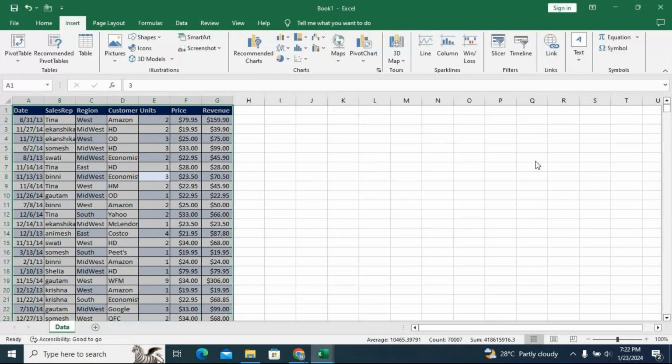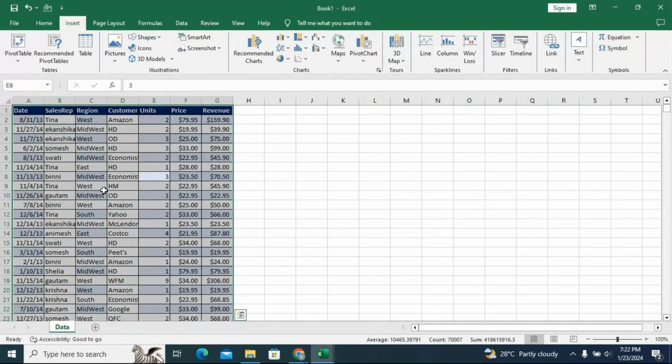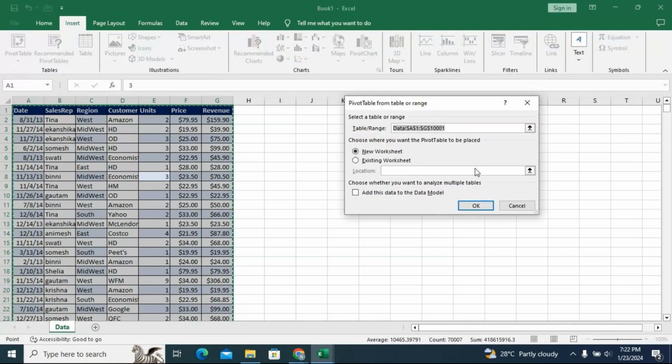So here first thing that I wanted is total sales by year. I wanted to create the total sales by year, meaning month, and the revenue I have to select. So I'll select the data, go to Insert tab, Pivot Table from Table Range. It will automatically show the range, that is from A1 to G10,000. So here I have almost 10,000 rows.